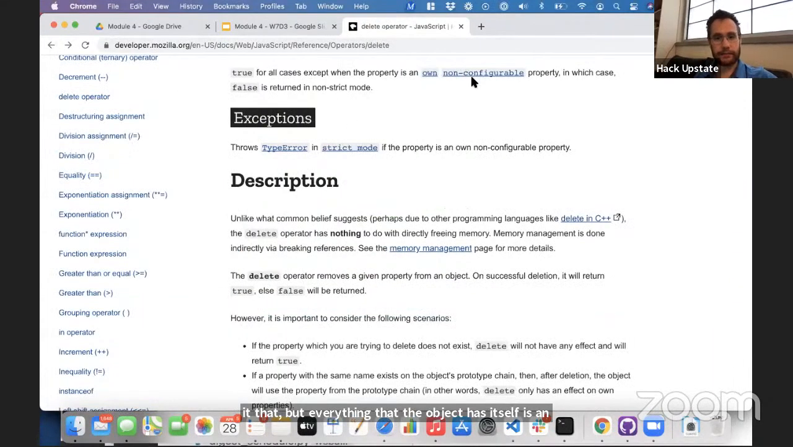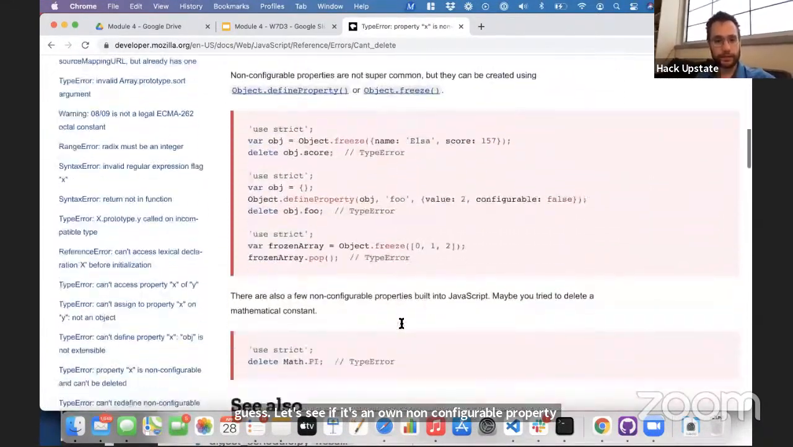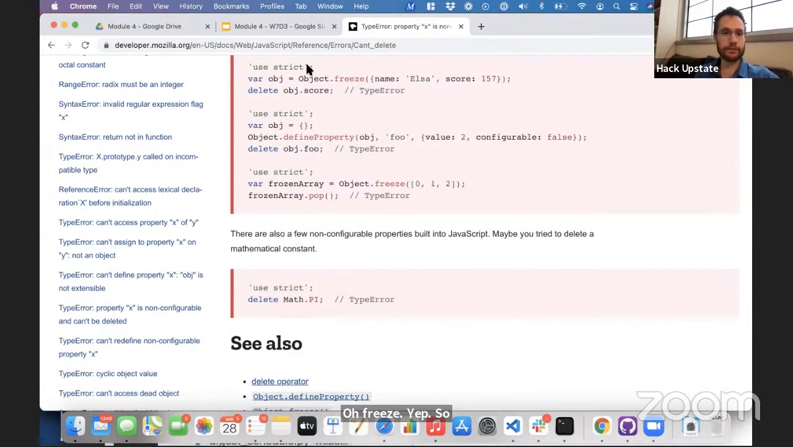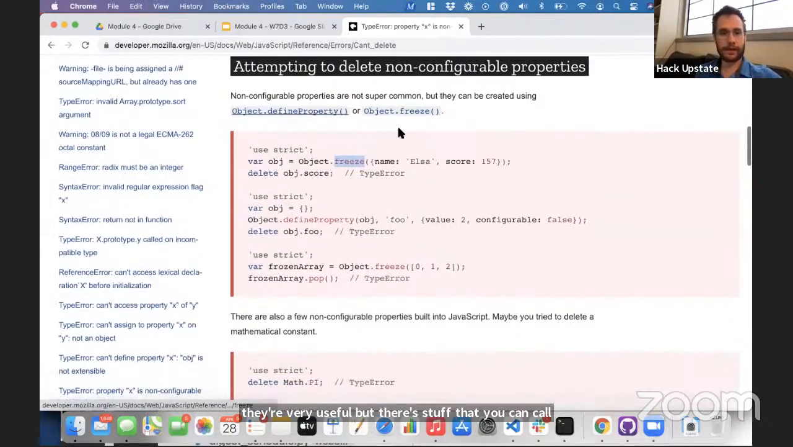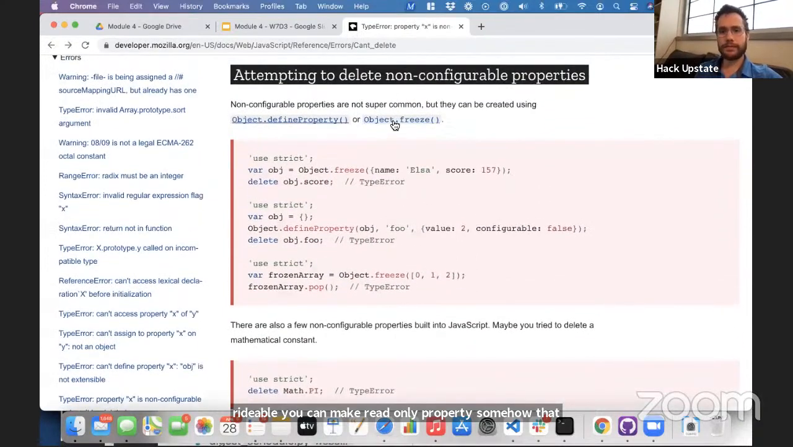And then I guess, let's see, if it's an own non-configurable property, non-configurable, this must be a new thing. Oh, freeze. Yep. So there are these methods. I didn't even put them in the slides because honestly, I've never seen these in the wild and I don't know if they're very useful, but there's stuff that you can call on objects called define property, which is a really fancy way of making a special property that has all kinds of writable, you can make a read-only property somehow that you can't change and all kinds of other stuff. I mean, you might get into this for some reason, but I've never really seen this in the wild.